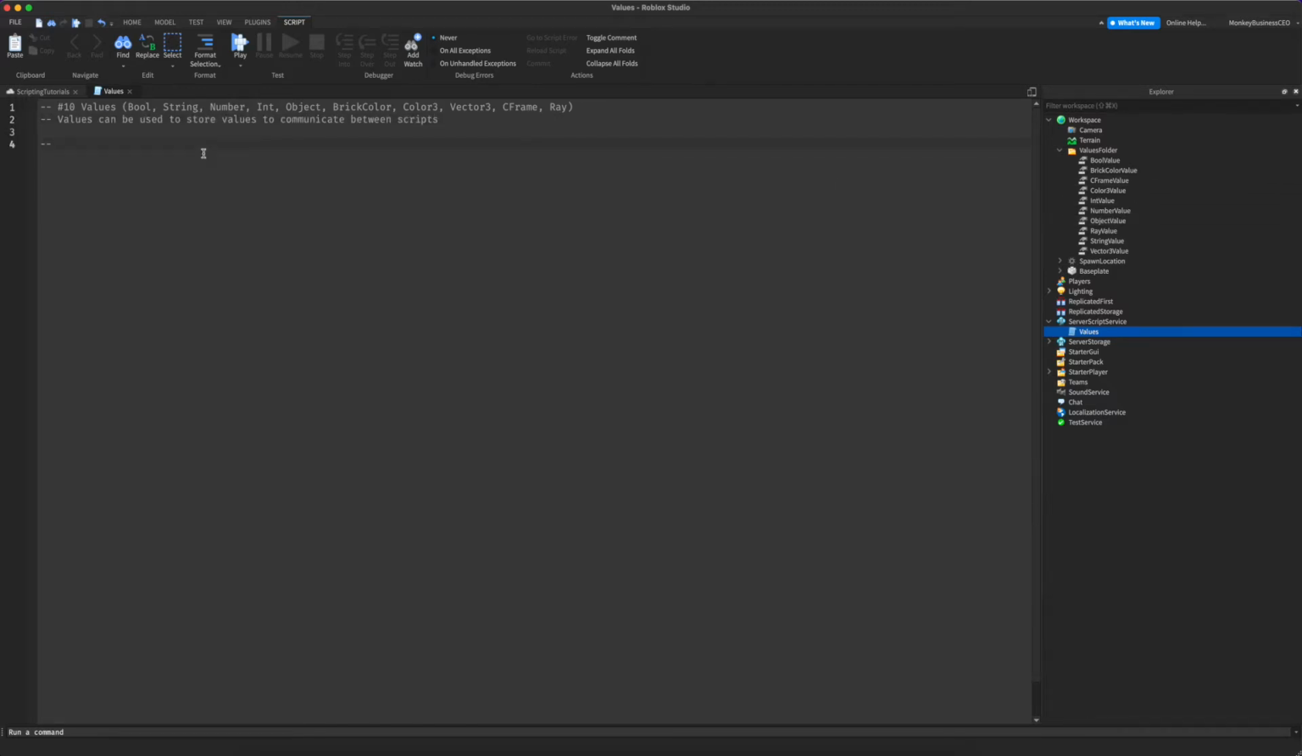So let's look at the first one that we're going to be looking at, and it's the bool value. So bool value, this just holds a Boolean value. So I've already talked about Boolean. You should know what they are by now. So a Boolean value is just something that is true or false. So let's get this bool value over here.